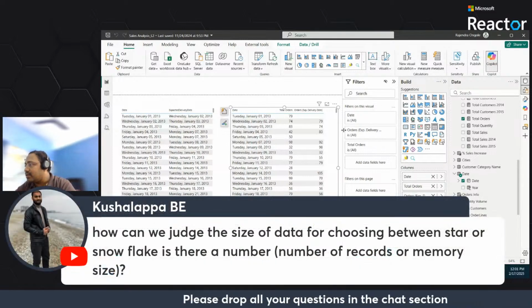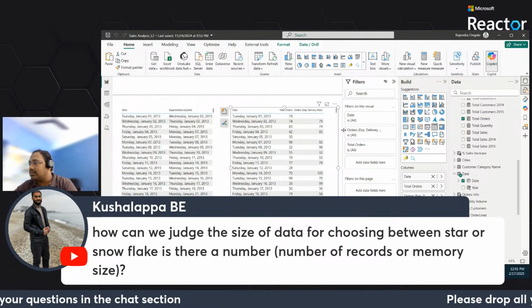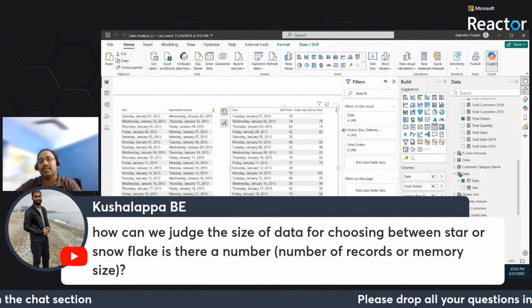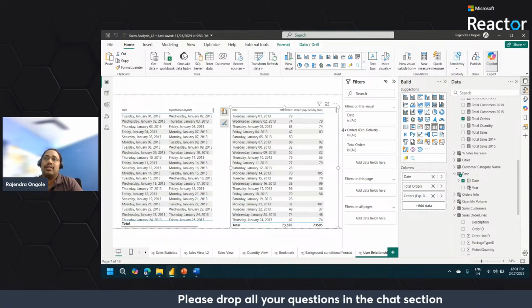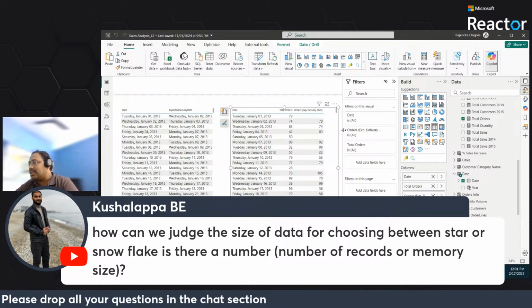Okay, so how can we judge the size of the data for choosing between the star or snowflake? Is there a number, like number of records or a memory size? Okay, I will read that. Size of the data. So please observe here.